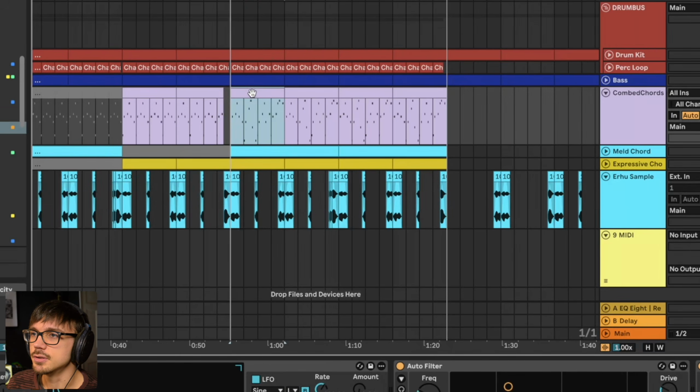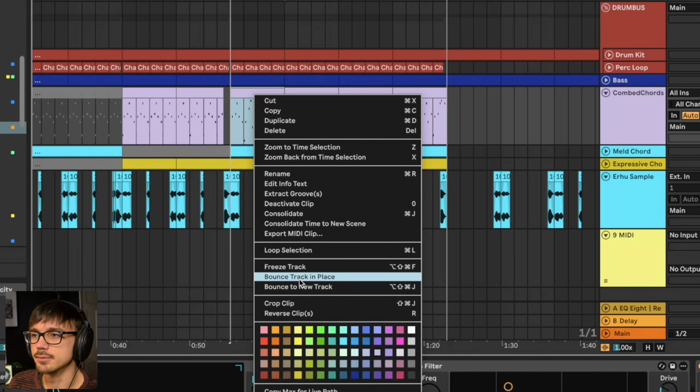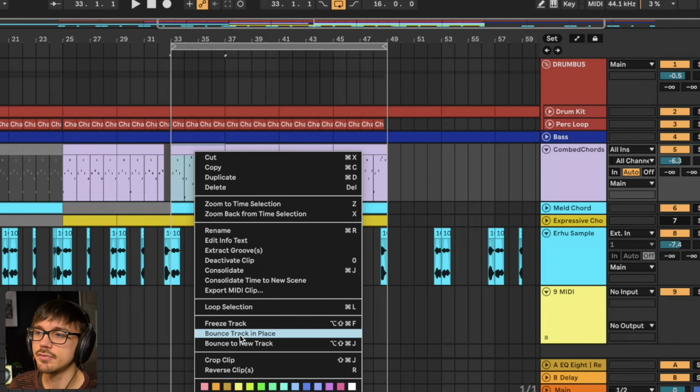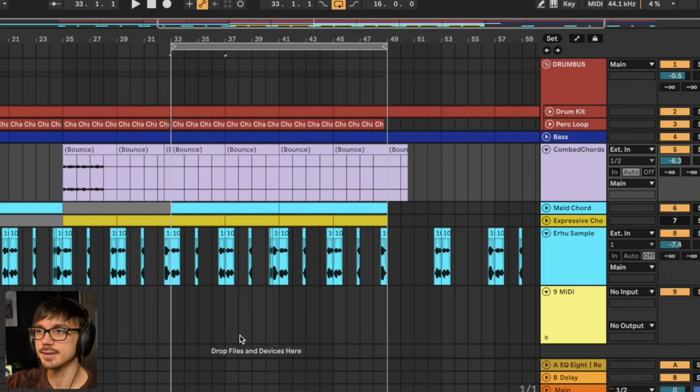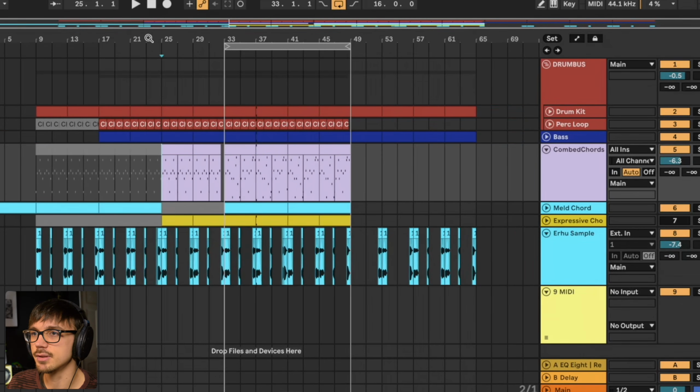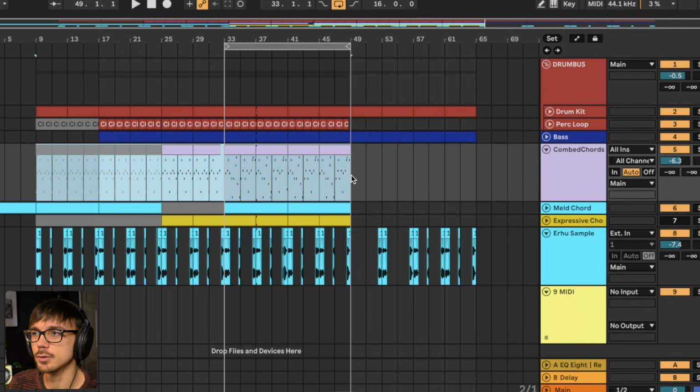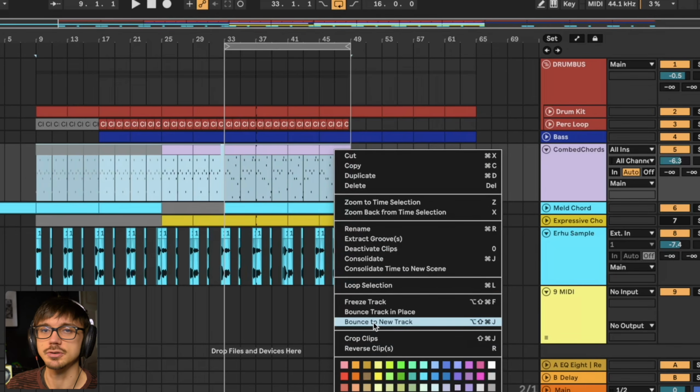And the other option that you see on that list there is the bounce track in place. Now, this isn't actually any different to Ableton 12.1. This is just freeze and flatten, but it's been renamed as bounce track in place. And that works a bit differently because when you click on it, it will export the whole track out, but it will also replace the original track with that new audio file, as you can see right there. If you wanted to keep the original though, you could just select, say, the whole track and then do bounce to new track instead.